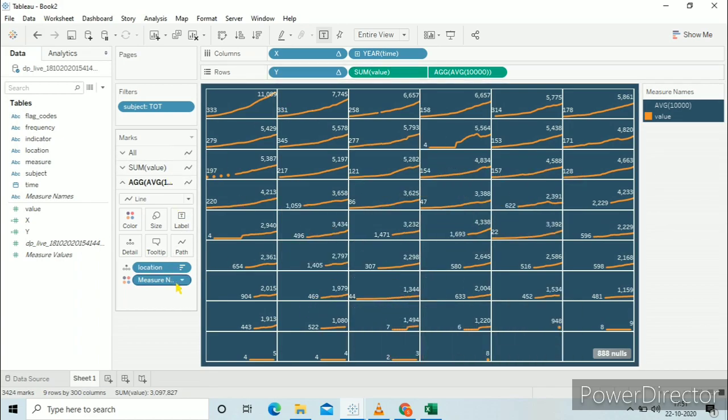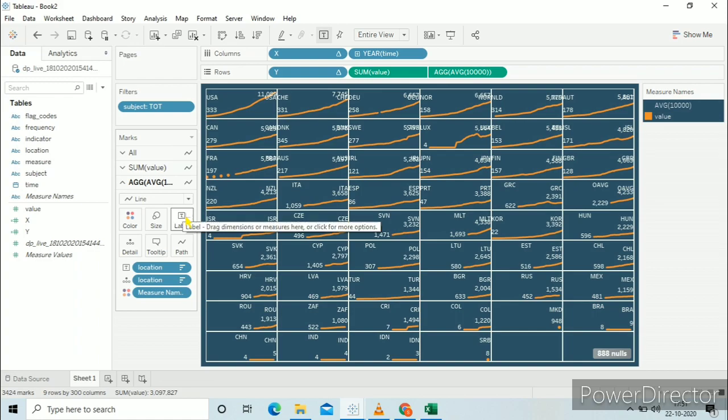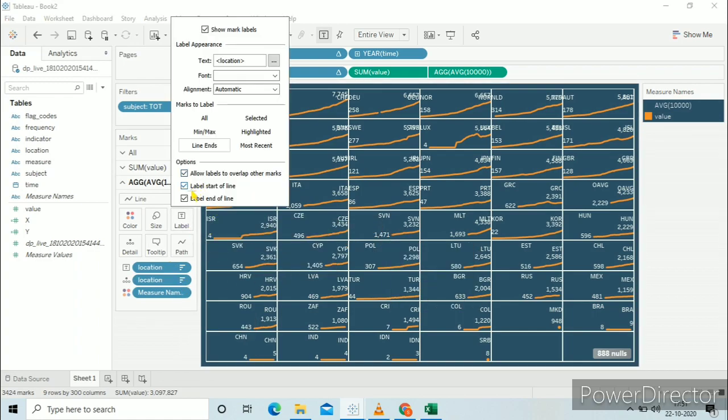Now we will give the label. Click on location and drag it to label. As you can see now it is showing properly. We'll go to label and we will remove the label from the end of the line. So now you can see the countries are showing properly.